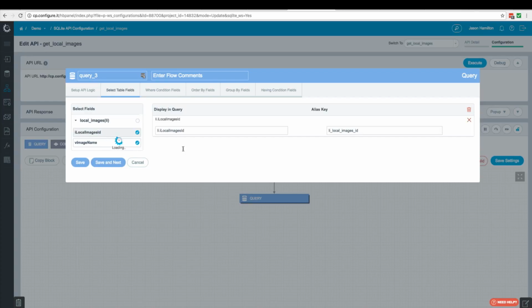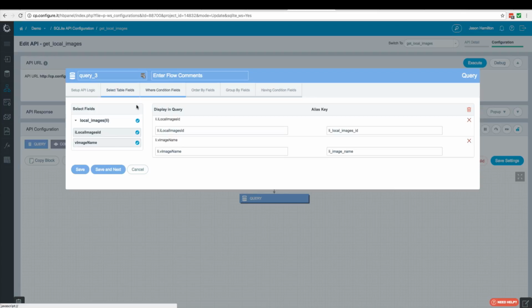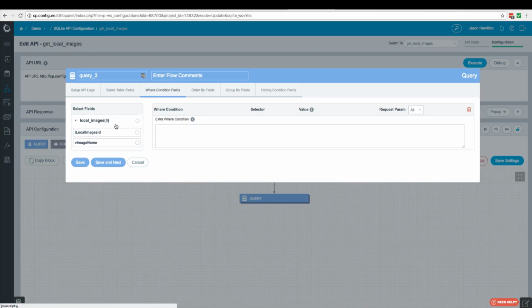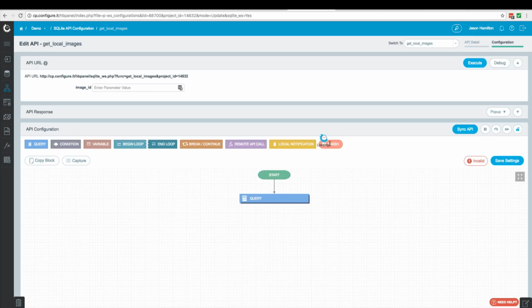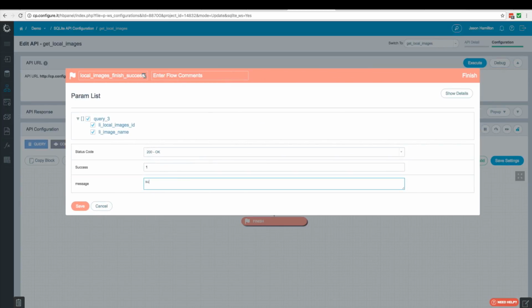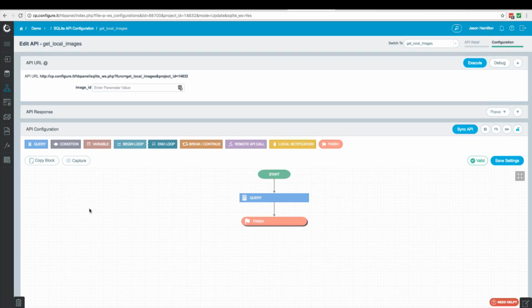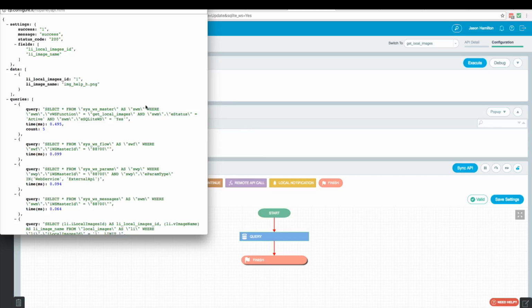And we'll go ahead and return everything and save, and next, where the image ID equals our image ID, we'll click Save. Now we'll click Finish, success, and click Save again. Now let's go ahead and test this API. So we'll come up here and type in a 1 and click Debug. And you can see here that it's returned our image_help_H. So that's working. So we'll go back to our front end.